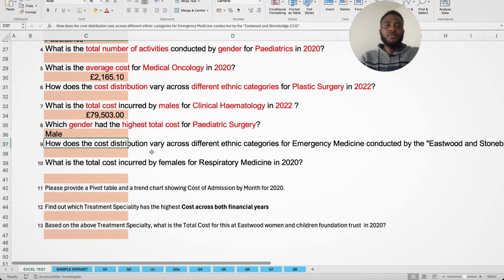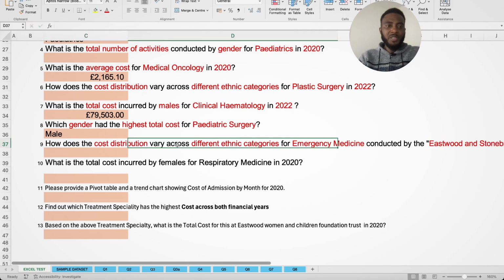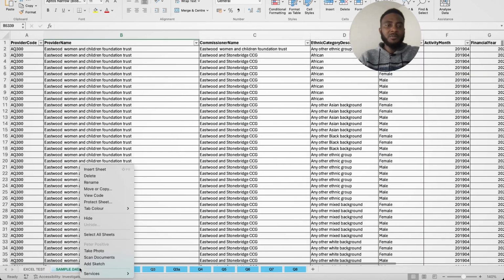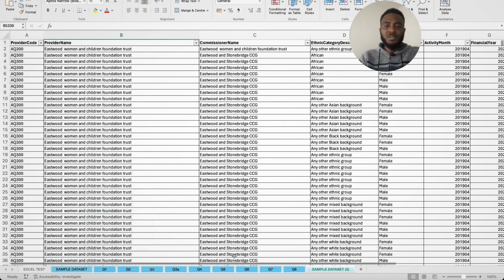Yes. Then how does the cost distribution vary? We're looking at cost distribution again. How does the cost distribution vary across different ethnic categories for emergency medicine, conducted by the Eastwood and Stonebridge? That's longer. It's more than some of the ones we did in the past. So let's create that. Just like before, let's make a copy, take it to the end, and call this Q9.